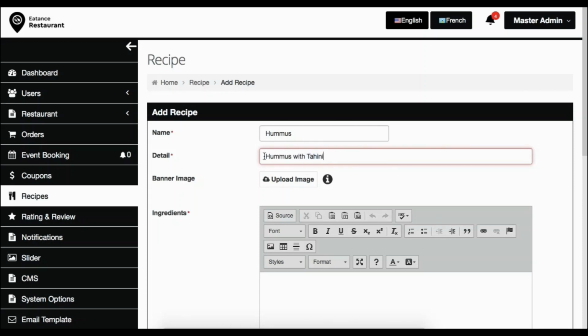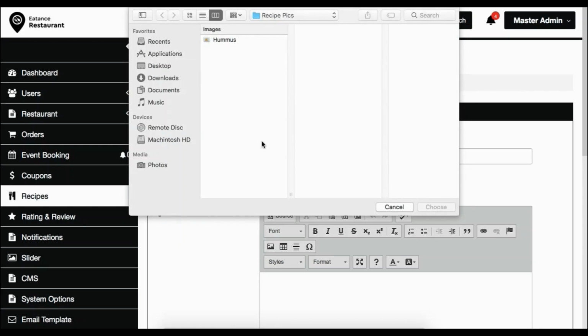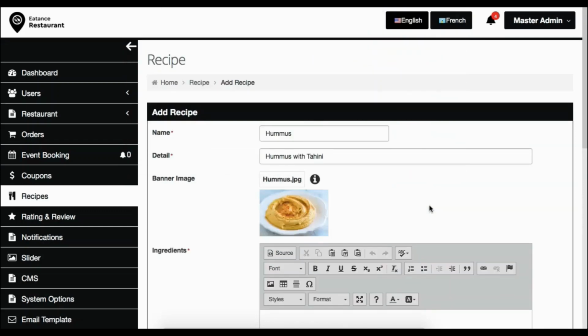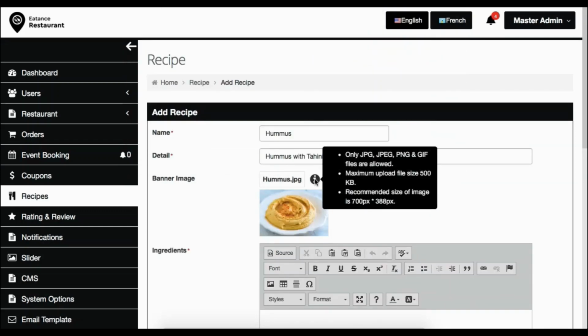In the banner image, add the image of this recipe. Click on the Upload image and select the image from where you have stored it. Note to keep the image in this format.